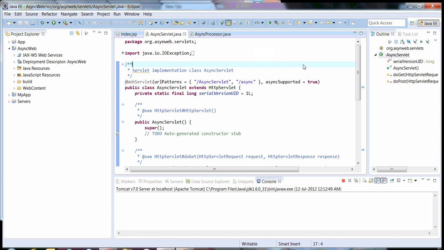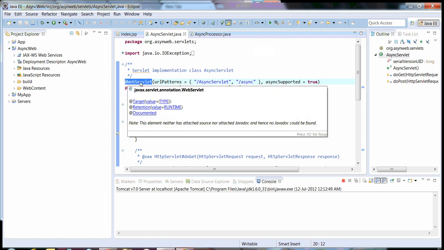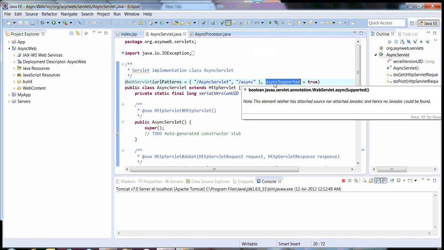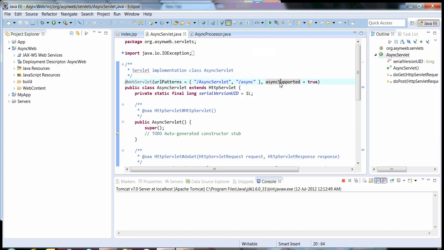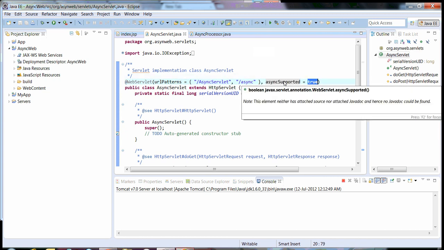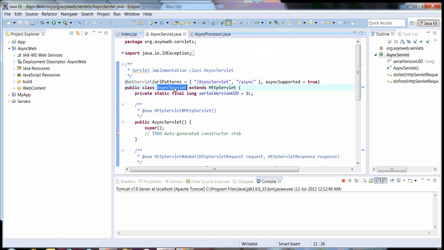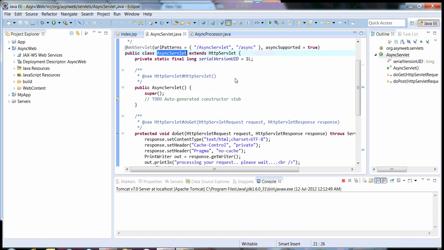Now, as of Servlet 3.0, a new concept has been added, through which we can achieve an asynchronous way of request processing. To do that, it's pretty simple. In the annotation of your servlet, which is WebServlet, there is an attribute called asyncSupported. By default, it will be false. So you just make it true, asyncSupported equal to true, so that your container knows that this particular servlet is capable of processing asynchronous requests.